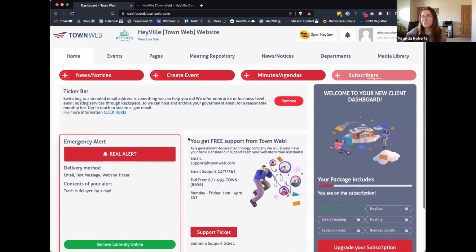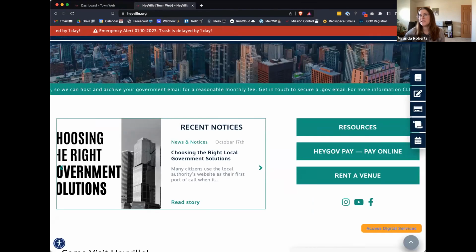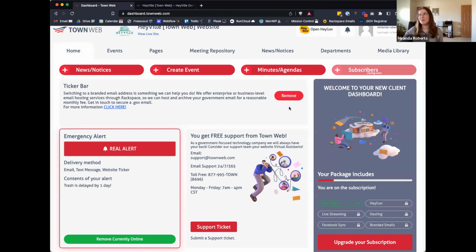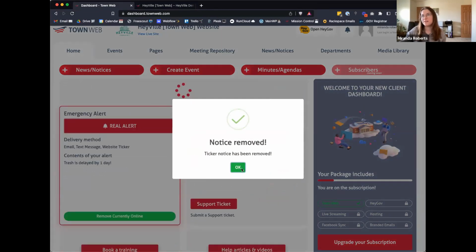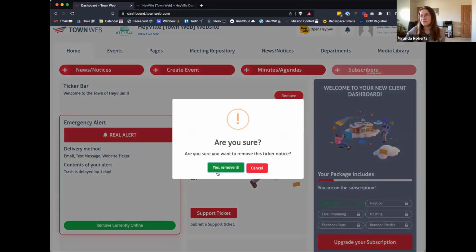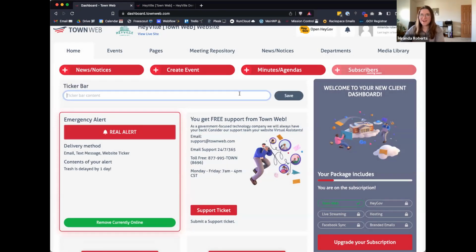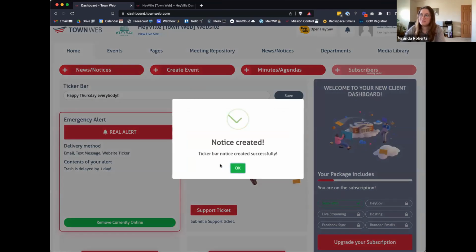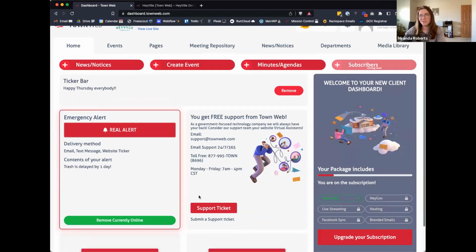And then just a couple other quick features here. So swapping out that ticker bar message, that's going to be this one here. Super simple to do. Right now we have one up, so we'll just click remove, and that will take down the one that is there. Let's remove that one too. And then it's going to give us a bar, pretty much just a text box. So from here we could say, happy Thursday, everybody. Click save. And just like that, the ticker bar is going to be locked out. So super simple to use.